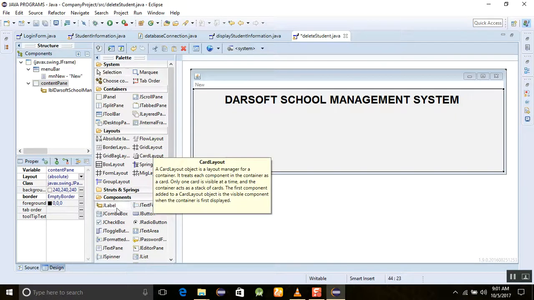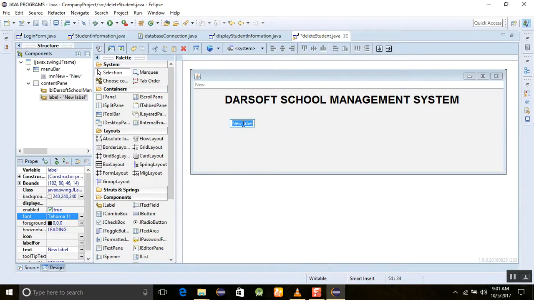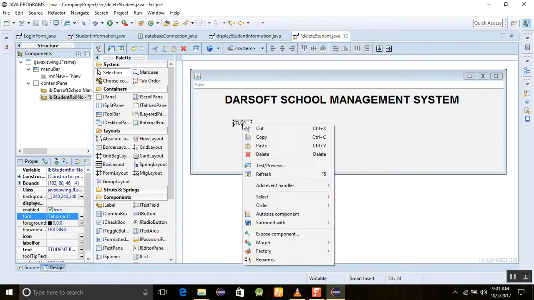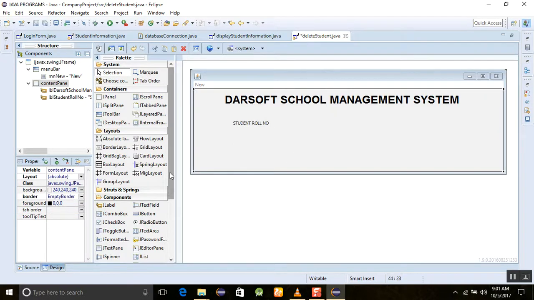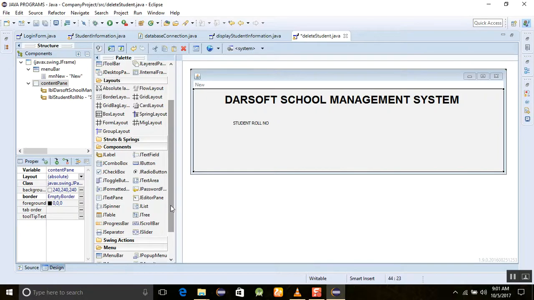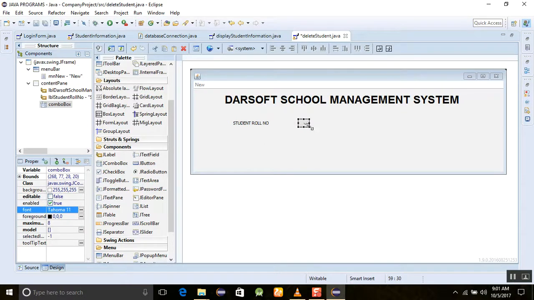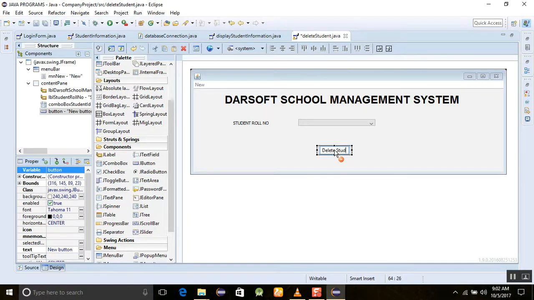Now I am adding a JLabel here, and write it the student roll number. Make it auto size component, and now we are going to add a JComboBox here, and for this we need to insert JComboBox and click it here. Okay, and name this JComboBox student ID, and now we add a button here and name it delete student.